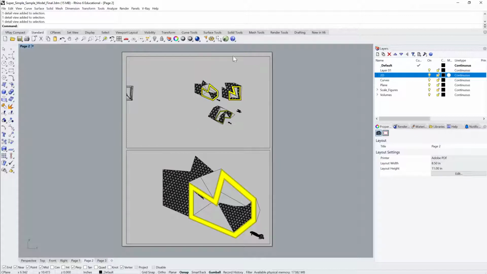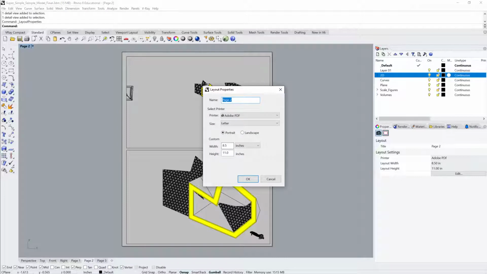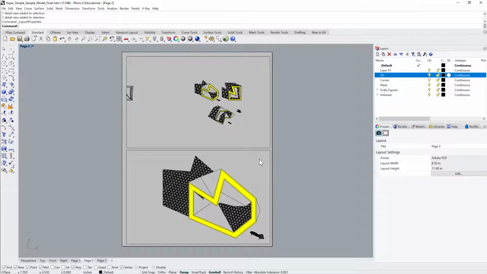Now, these layouts obviously have to have a page dimension. And down here, we can look at the layout properties. And we can see that this is an 8.5 by 11 in the portrait format. We can update that here. When you make a layout for the first time, which I'll do in just a second, you're going to specify the page size, but you can always change it.